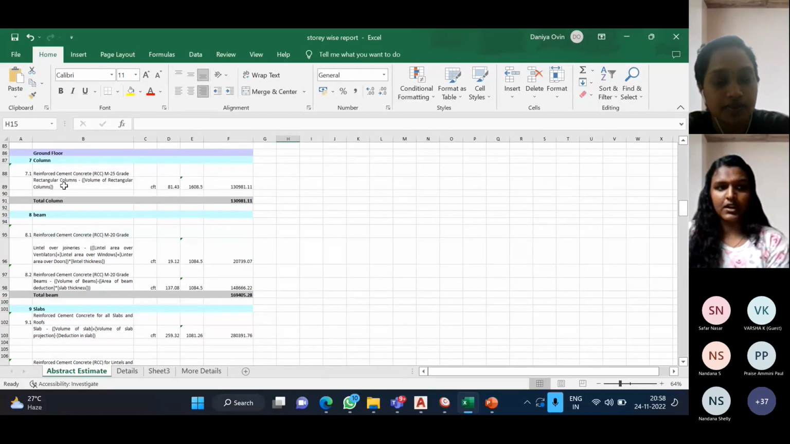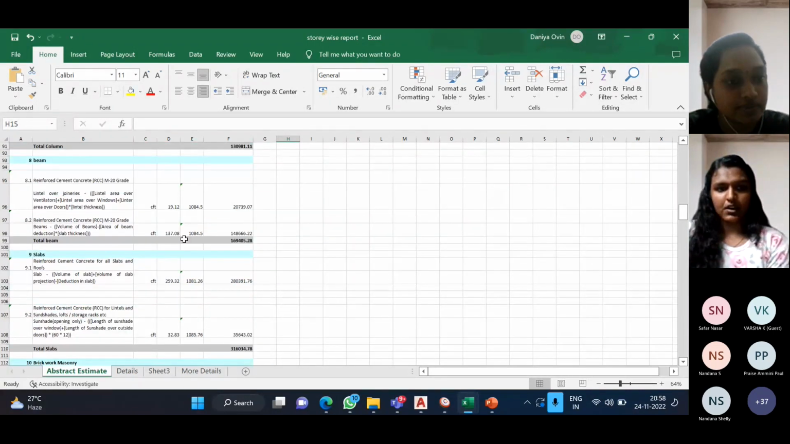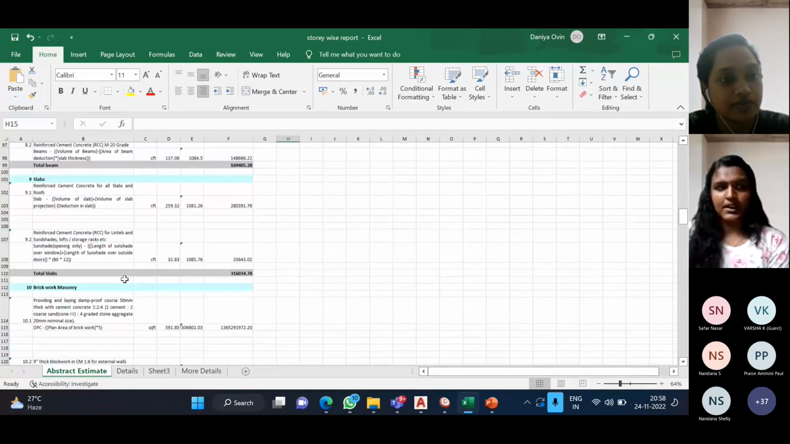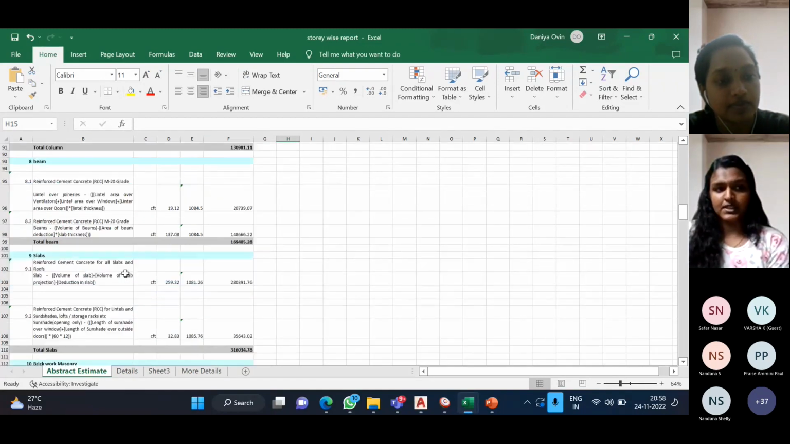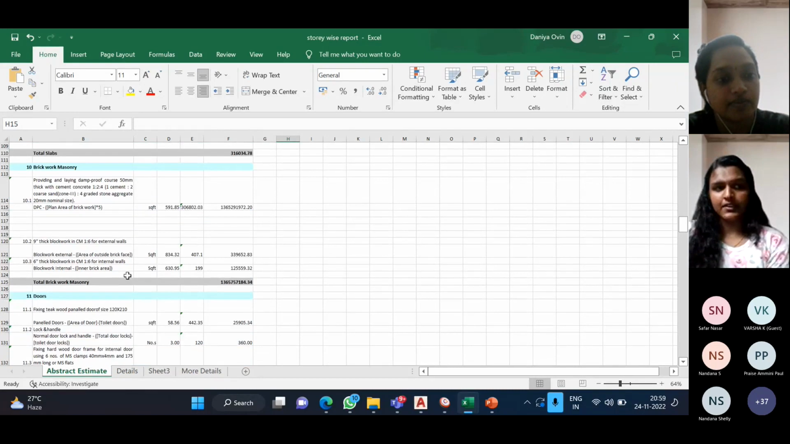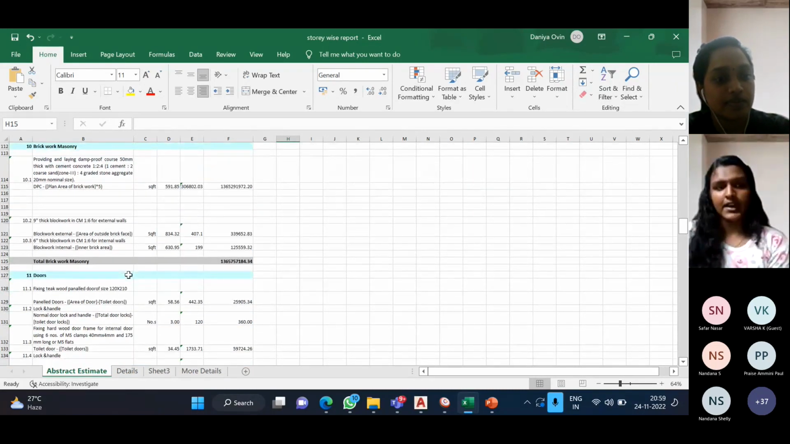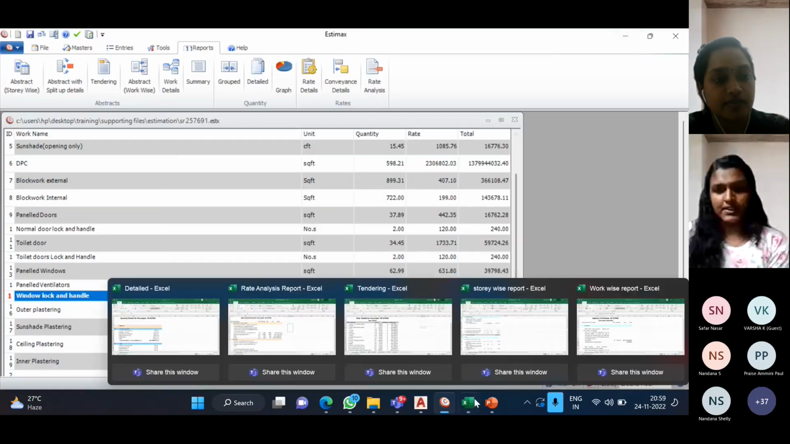In the ground floor, the total concrete quantity for column and its rate, then beam also, in this rate. So the output is visible in the form of story-wise. For each and every story, we can see how much quantity is needed for each and every component of that particular story. Okay, next is the work-wise report.